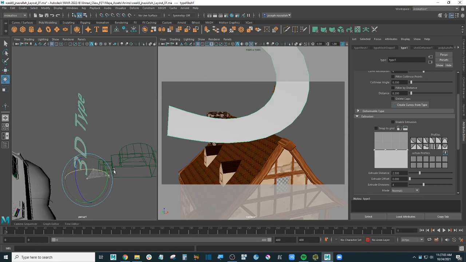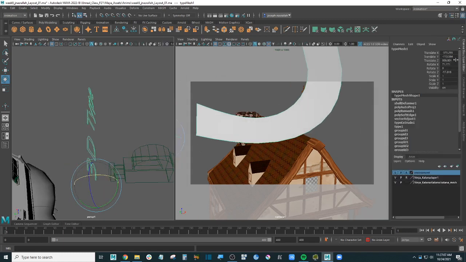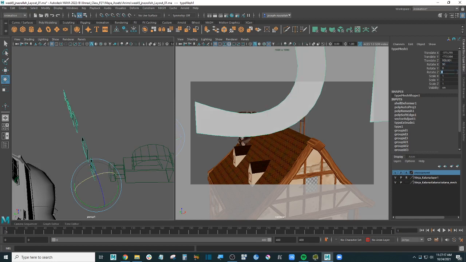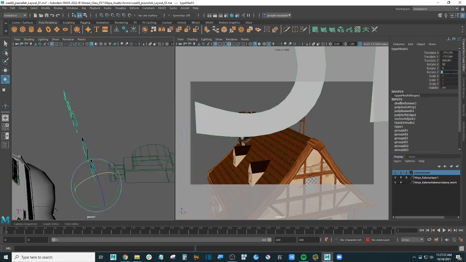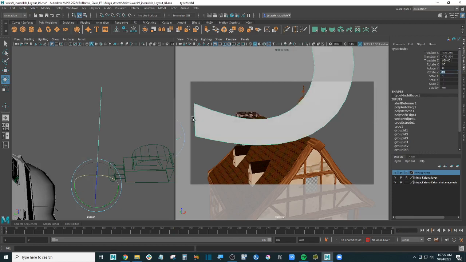So we can align it. Channel box. Put some good rotation in there. Maybe 0. No, 40. Well, let's see if we can get to -23. Will that work? Yeah.